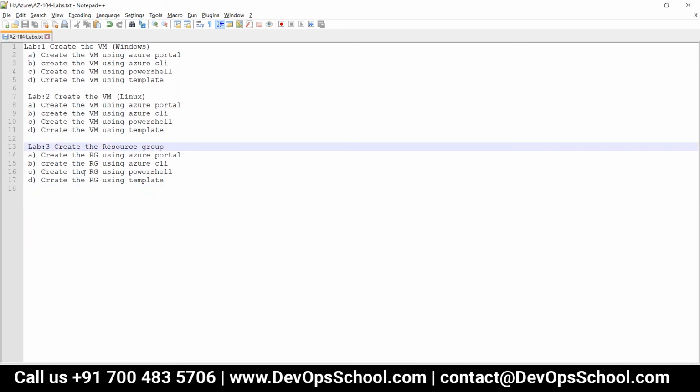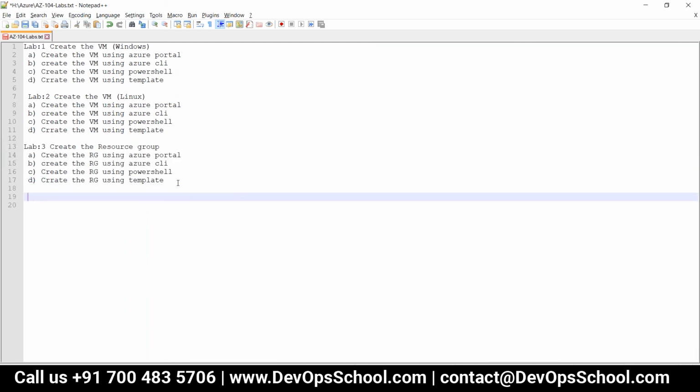Now, again copy lab 3. Paste it. Lab 4. So we just had a discussion that whenever we are going to create any instance like a virtual machine, we require what? Virtual network also, correct? So just mention VNet or Azure Virtual Network. In the bracket, mention Azure Virtual Network.